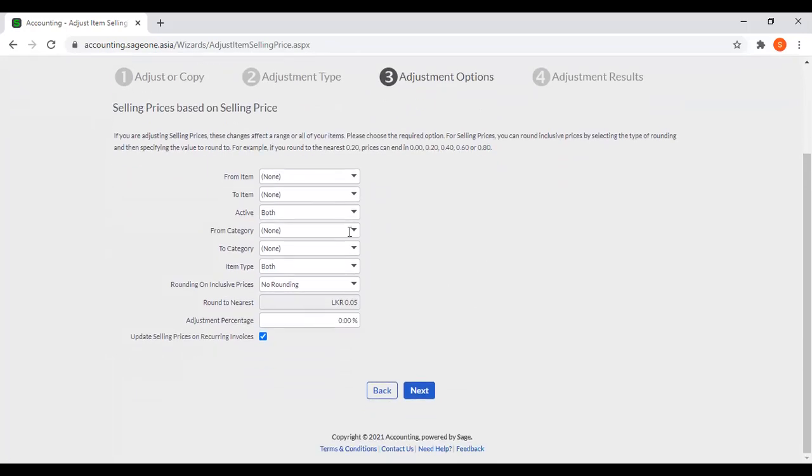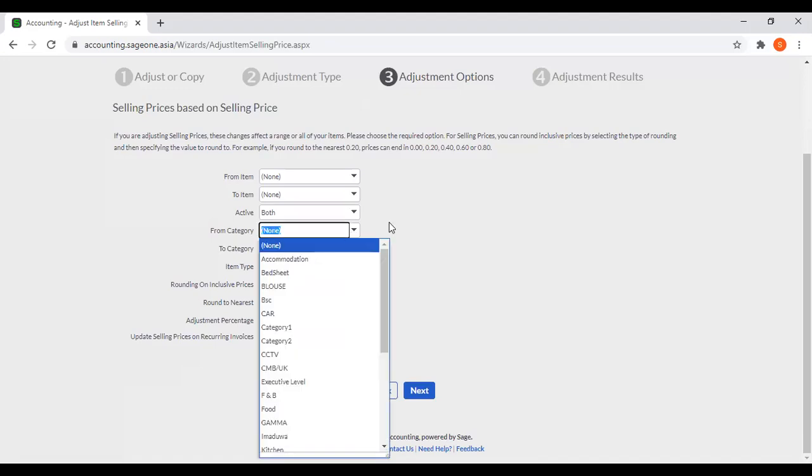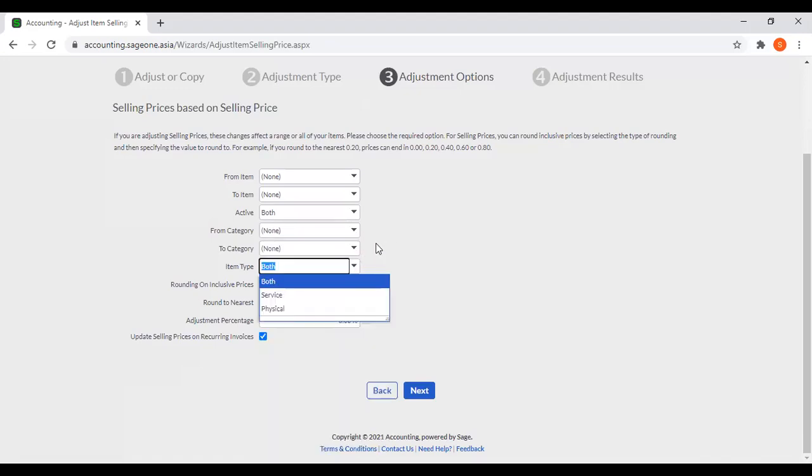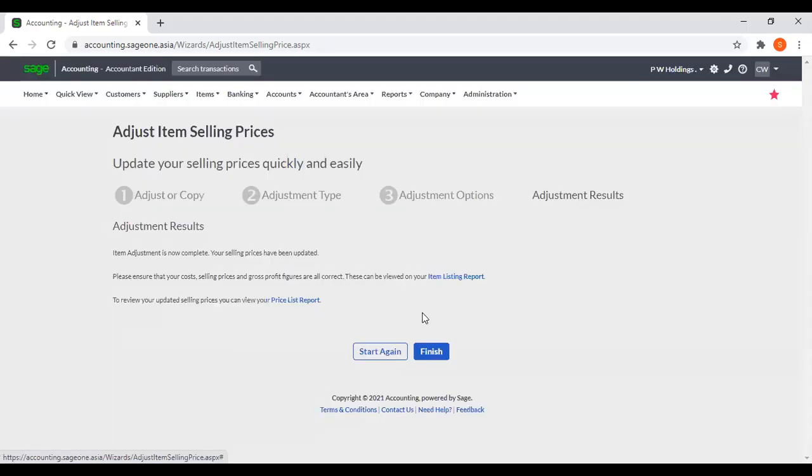Okay, and from here you can select item category or item type, and from here you can adjust your selling prices as a percentage. Now, for example, if you want to increase your selling price by 10%, you can enter 10% here and click next and finish.